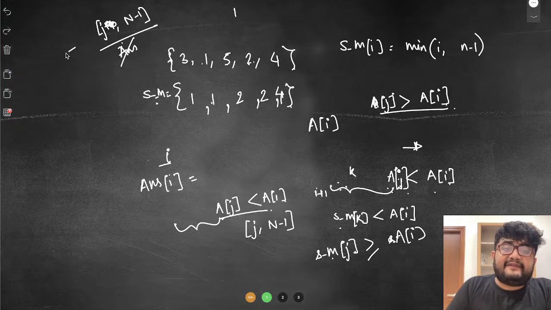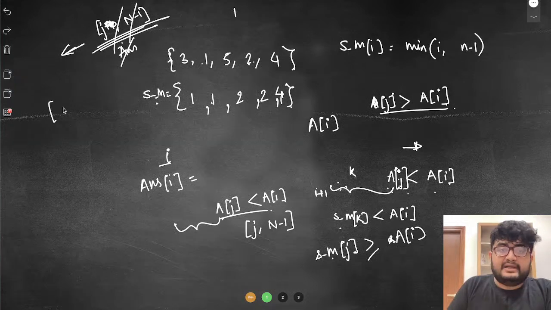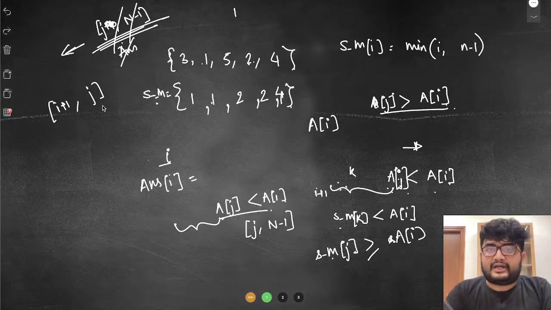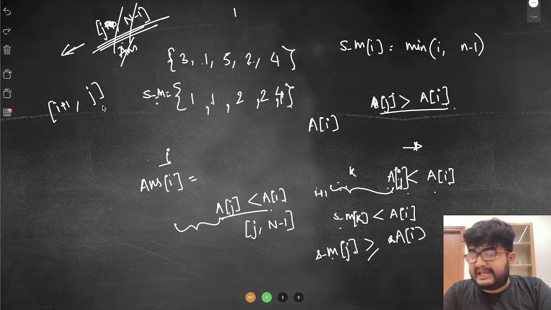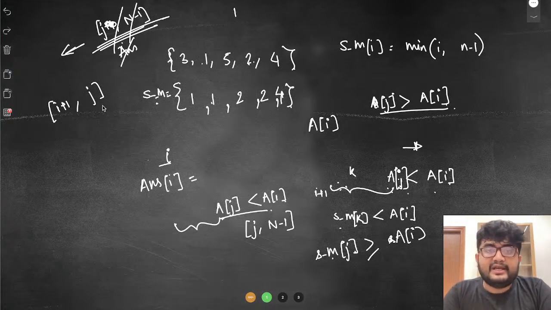So the answer definitely lies on the left hand side. So we will discard this entire range and we will continue our search from I plus 1 to basically j, because j will never be the answer. So our high will be pointing to some place that never contains the answer. So this is the logic. So this basically proves that we can do binary search on the array.